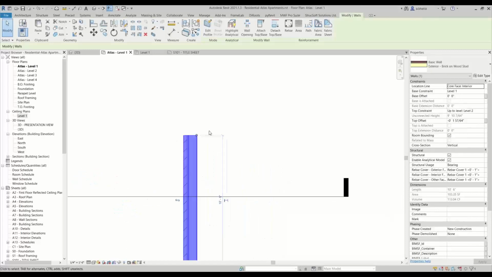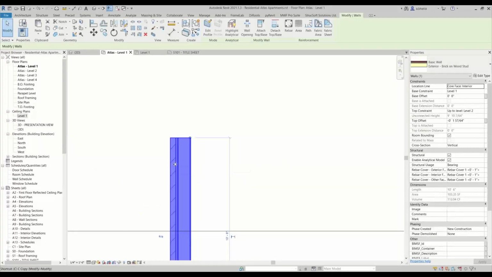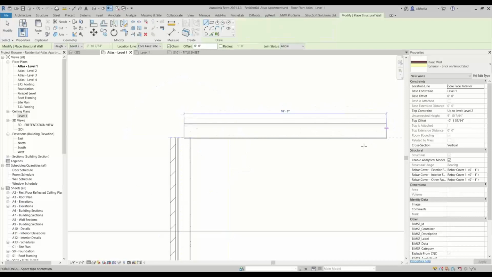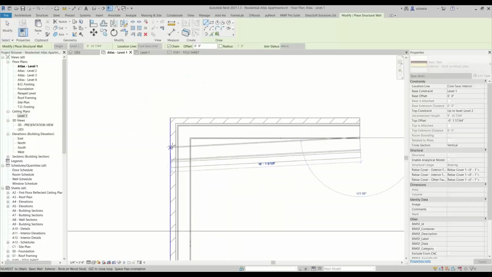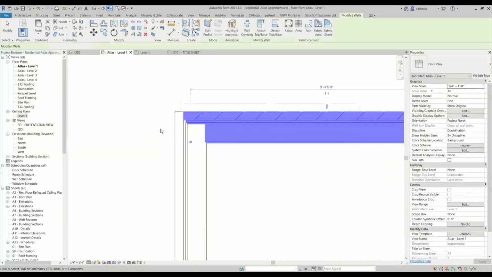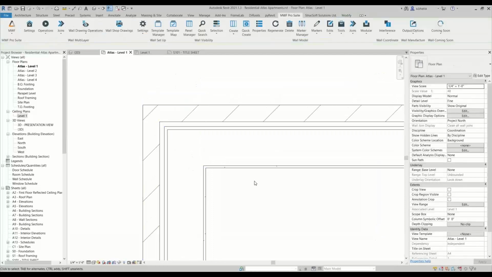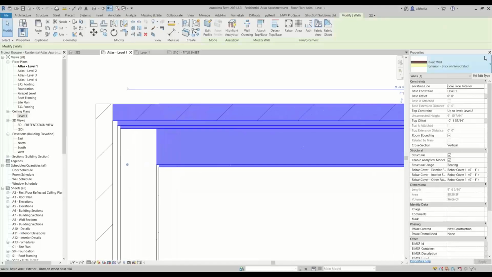So, join conditions. Sometimes I'm going to create a similar one and have the wall drawn right there. Okay, so we have our walls. You see how they perfectly join exactly the way they're supposed to. Now what I'm going to do is duplicate this wall here.